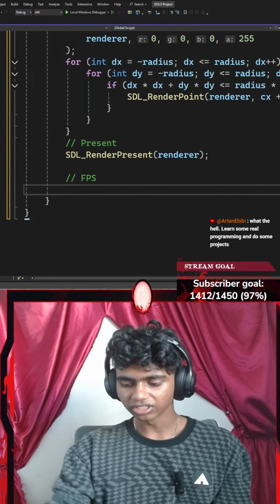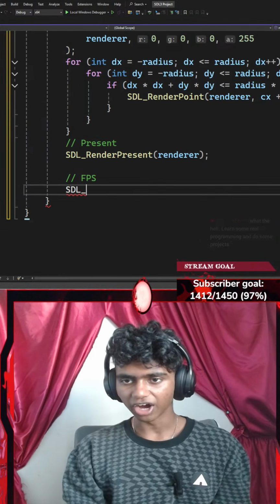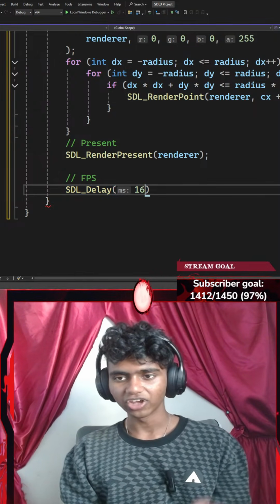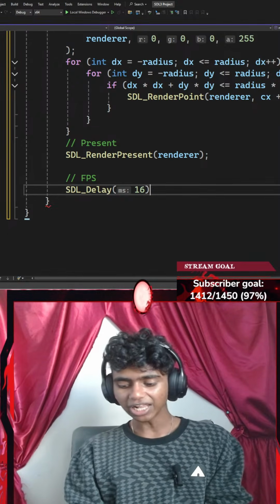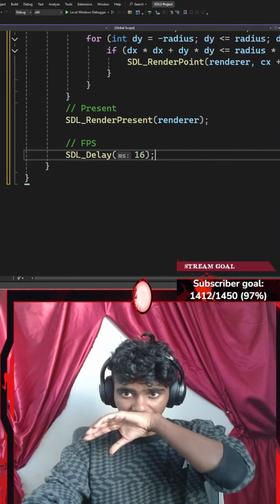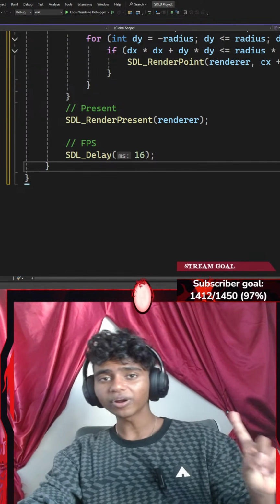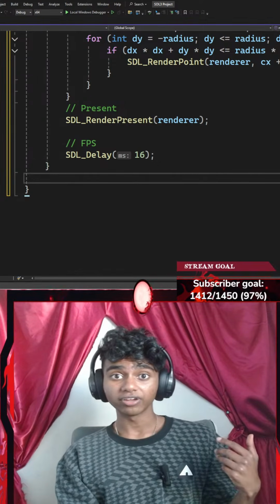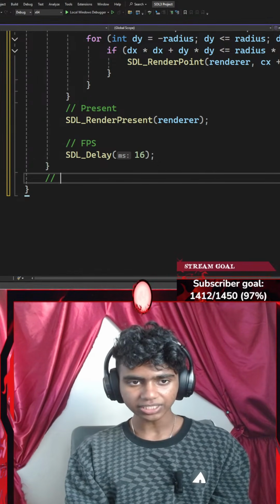For my FPS, I'll go with something like the SDL_Delay function. I'm gonna delay by 16 milliseconds, which is basically 60 frames per second. And now finally, after I'm done with everything, I'm gonna exit outside of my for loop, and I'm gonna add a comment that says something like cleanup.